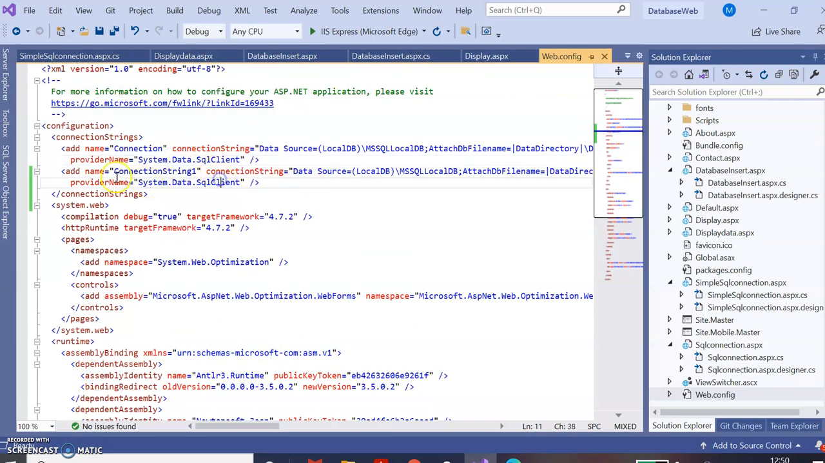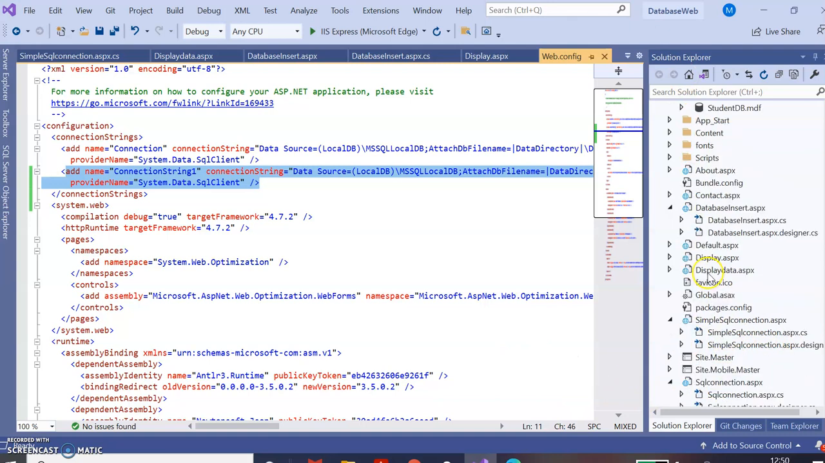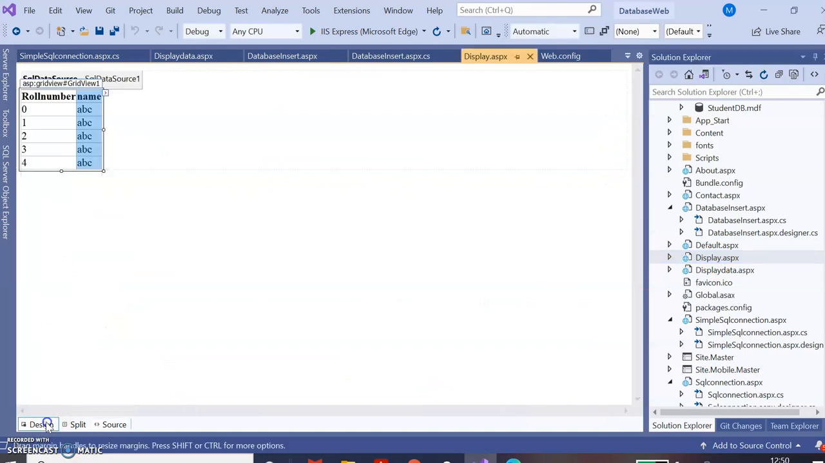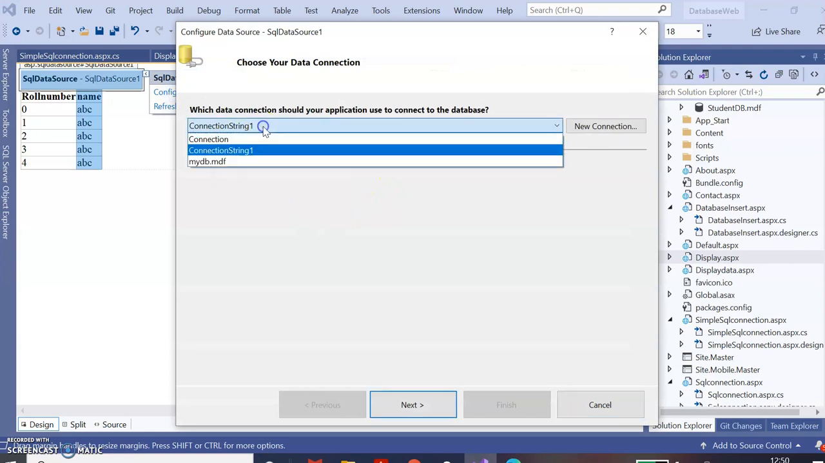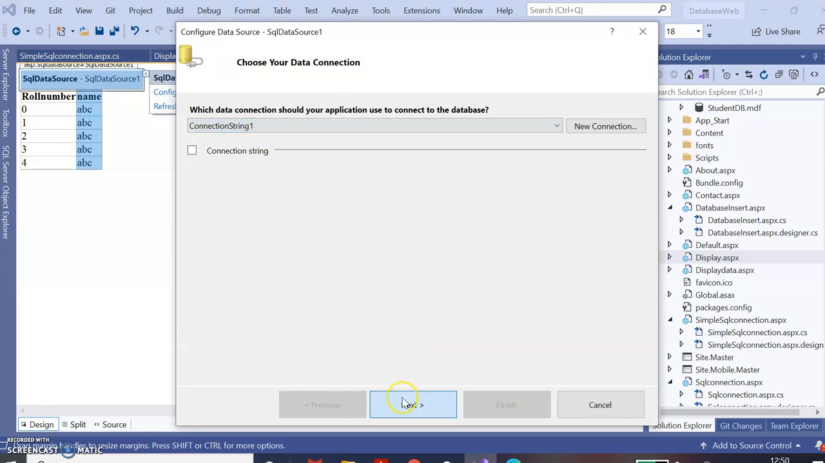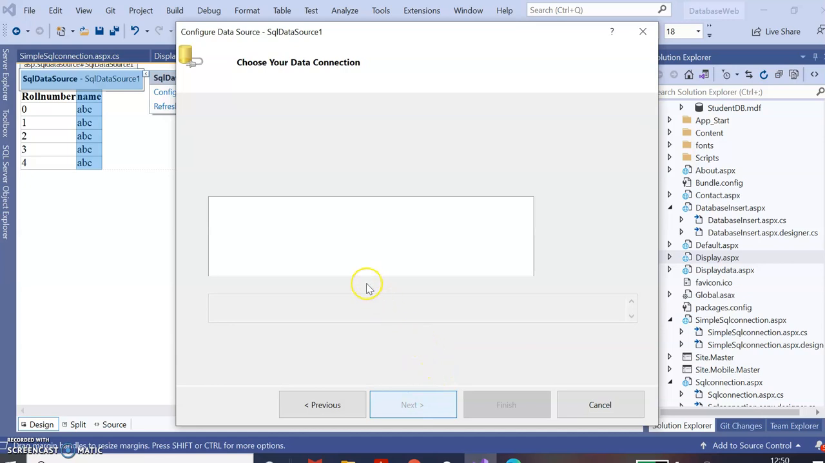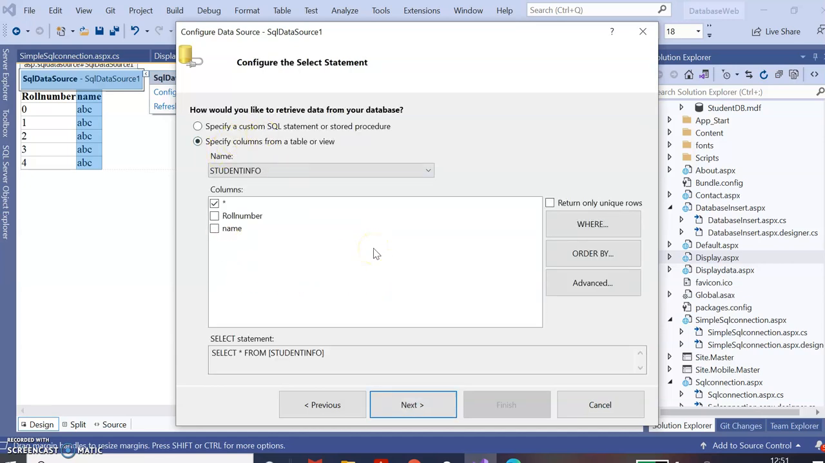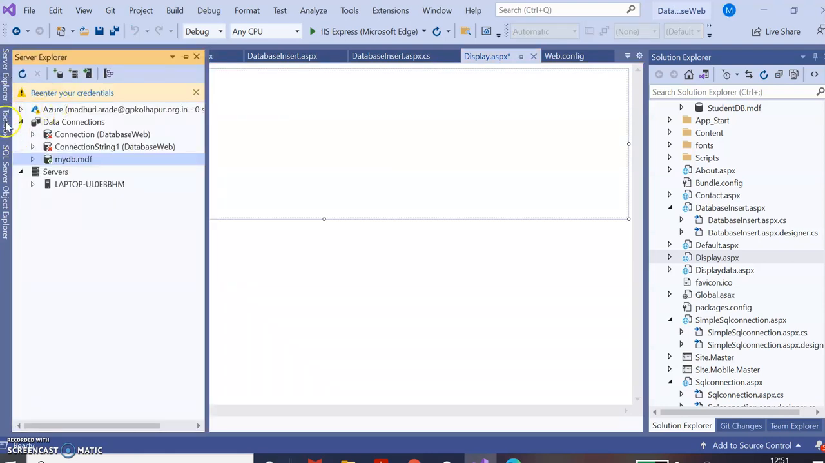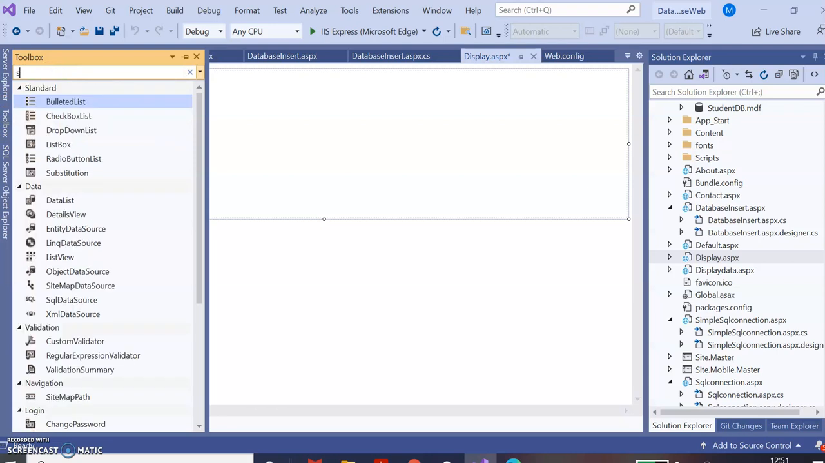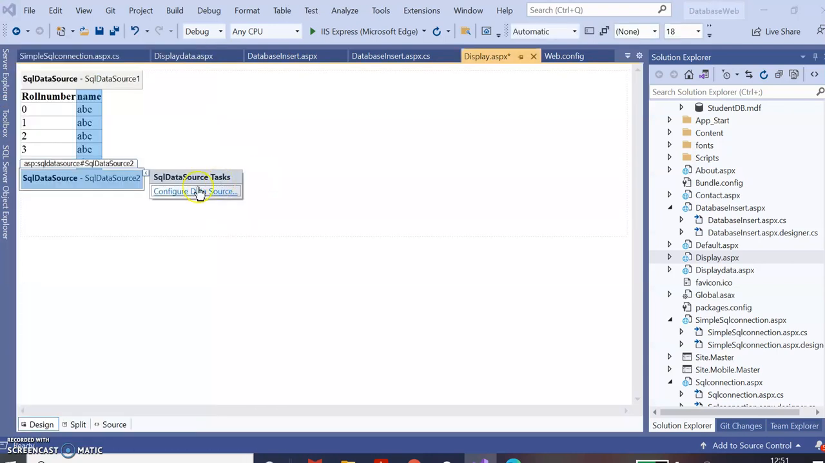So these necessary changes have been done once we add the SQL data source. How have we added the SQL data source? Which file is that? Display.aspx. So here just drag that SQL data source and configure that data source. Here you can see connection string 1, say next for the configuration. Now this is already set, so it will go directly to the last step. If you want to repeat it, then again you can drag from the toolbox, SQL data source, configure.